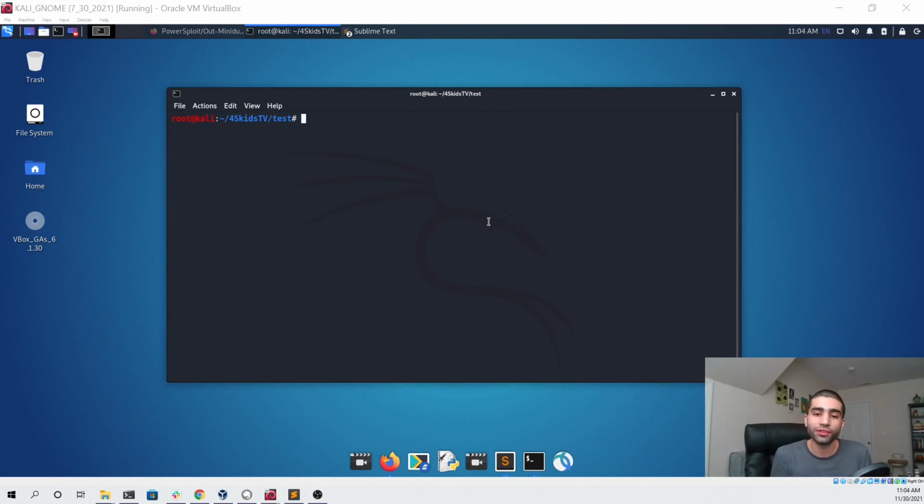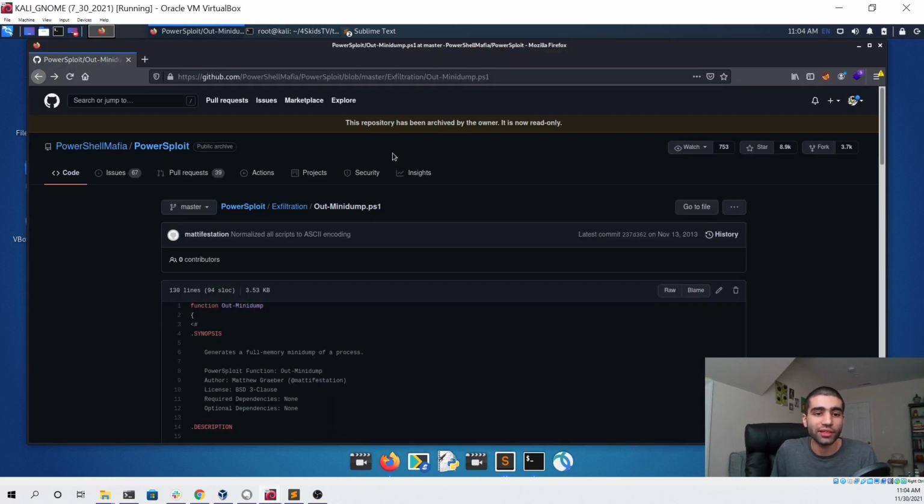So now that we've covered dumping LSASS using Task Manager, which is one of the most simple ways to do it, we're going to focus on a few more methods that are a little bit more versatile and that can be used in situations where you don't have an interactive logon session on whatever host you're trying to do it on. And we're first going to start with PowerShell and a script called outminidump.ps1.